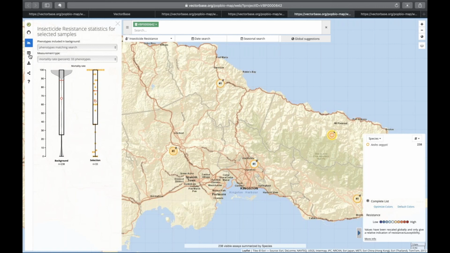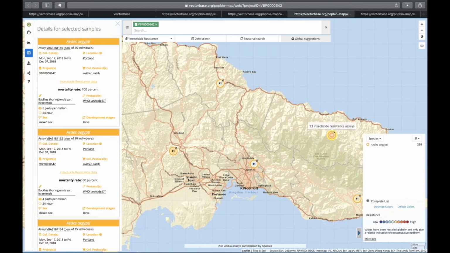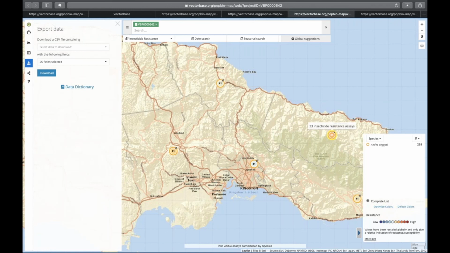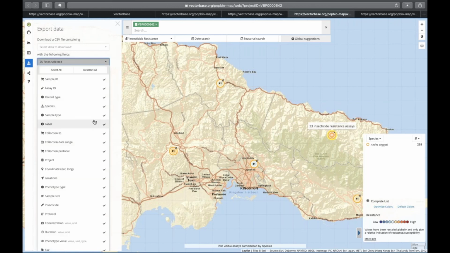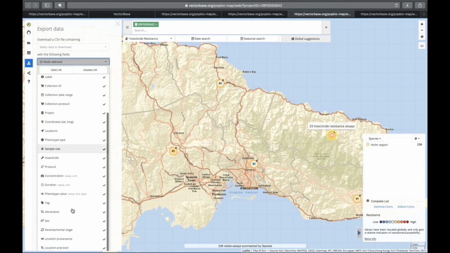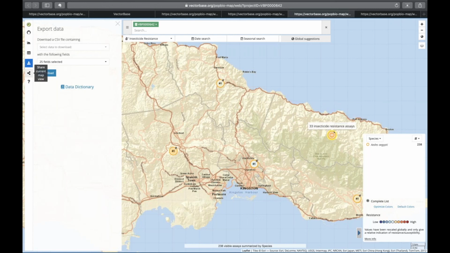And as I mentioned in the other view, you can see all of the metadata that we have. You can, for any view, download all the raw data. So these are the fields, for example, in this view that would be the columns in the CSV download. And I really like this feature.